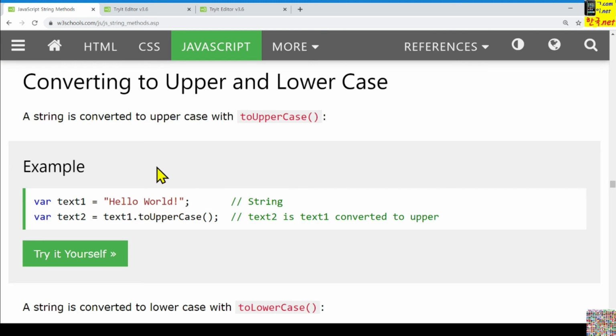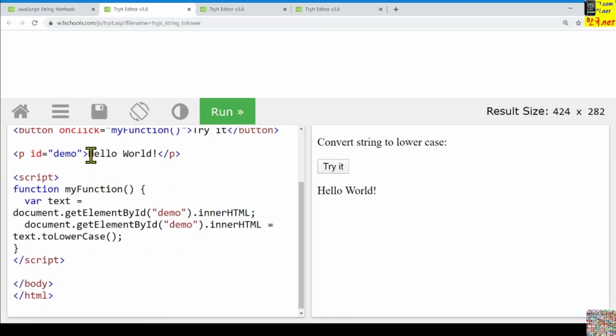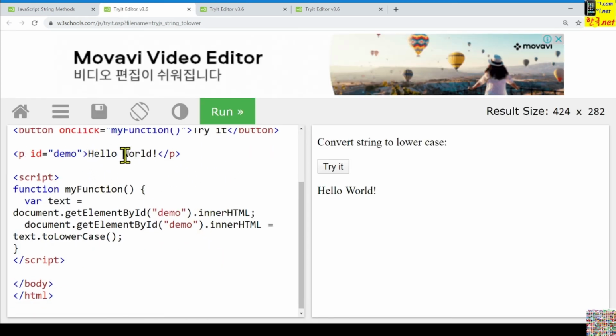Okay, in terms of the manipulation of string, sometimes we want to change lowercase to uppercase or uppercase to lowercase. This one is the method for that. These two, toUpperCase and toLowerCase: we can convert a string to uppercase, or to lowercase. Here, even though this one is capital H, capital W, we can convert it to lowercase characters.